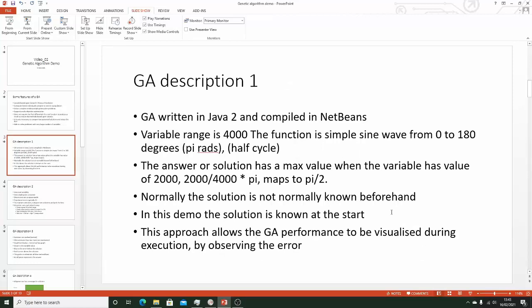The function that we're going to solve in this demonstration is a simple function. It's a cycle of a sine wave, where the value of the variable can vary between 0 and 4000, and the solution exists at 2000, and this represents 90 degrees or pi upon 2. Normally you would not have this solution beforehand. However, this approach allows us to observe the performance of the GA during its execution. We can see quite clearly the changes that are made to the error measure.